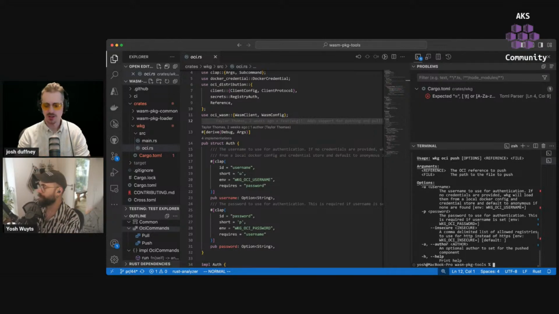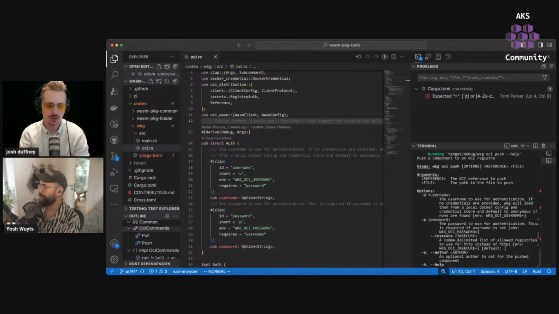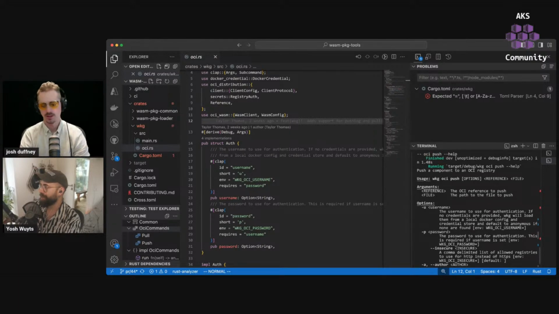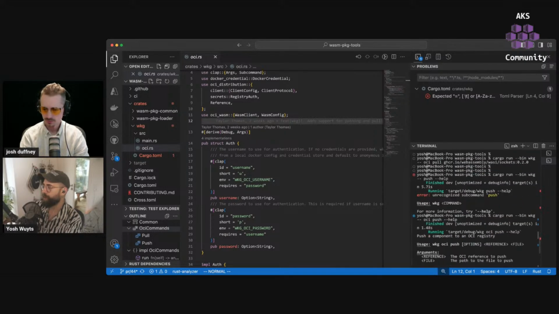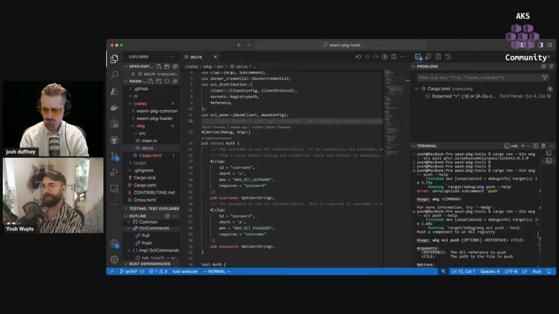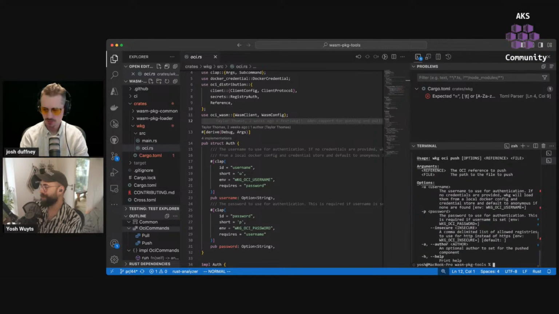So you want to add a flag for description? That's not the goal? Yes. Okay. So the way we do whackage OCI push, reference, and then file. The OCI reference to push, the path to the file to push. So I assume the URL is what they mean by reference, right? I would think so. Okay.